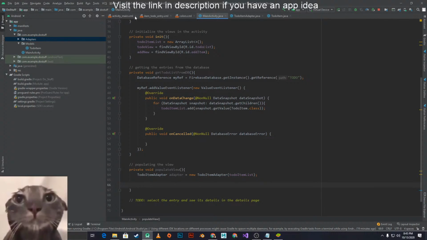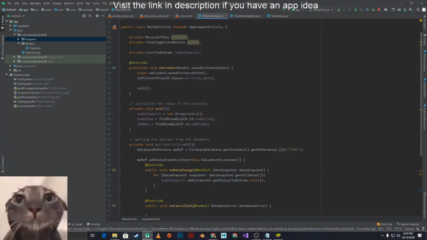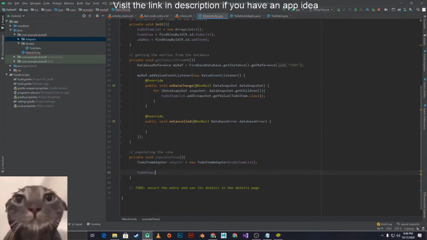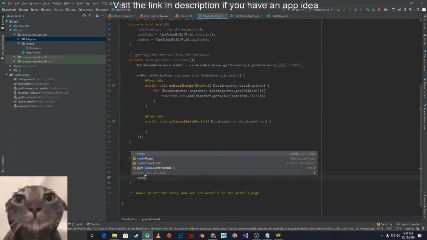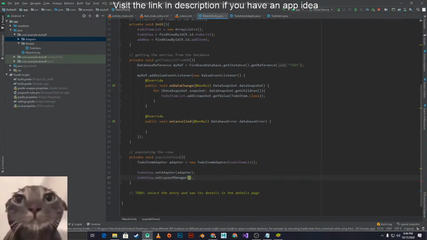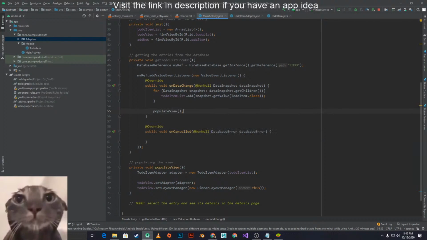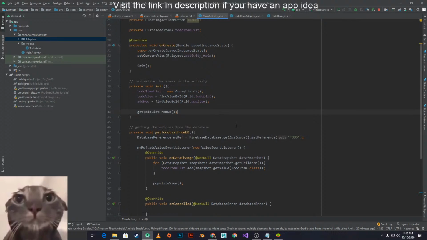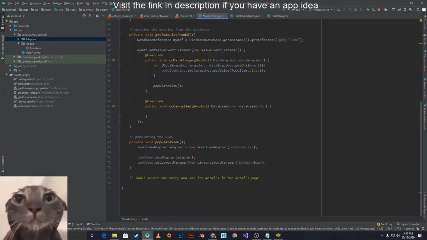We now pass this adapter into our recycler view. So we already called our recycler view up here, toDoView. It's initialized over here, so then we can just say toDoView dot setAdapter, and then we put that adapter. And now we also need to put in a layout manager, because nothing would show without a layout manager. I'm going to use a linear layout manager for that one, and that should do it. Technically, oh yeah, I need to call this method whenever we launch that activity. Alright, so technically it should work.